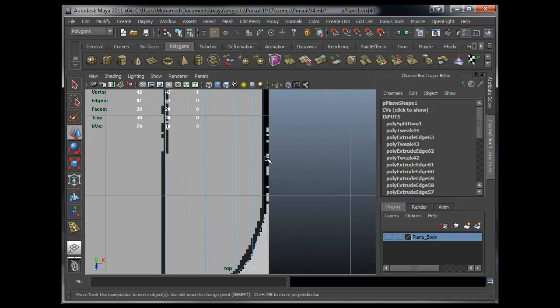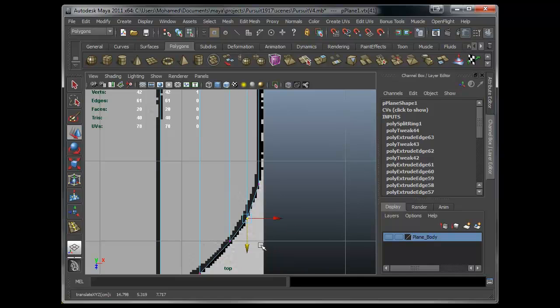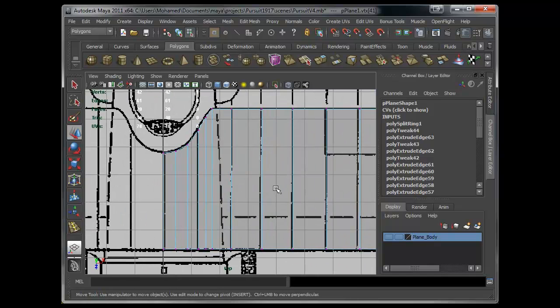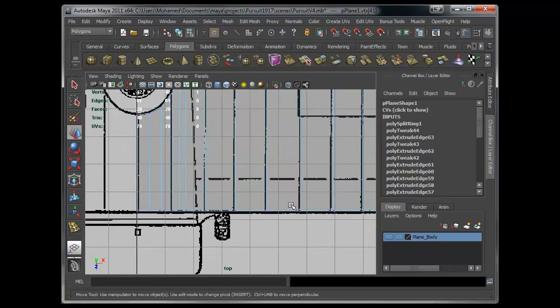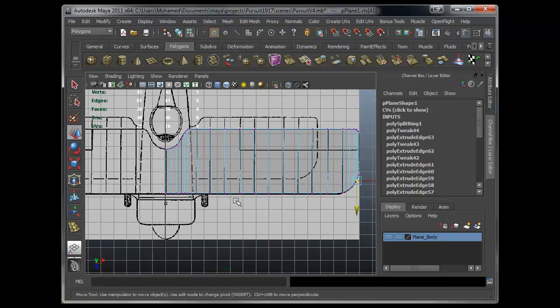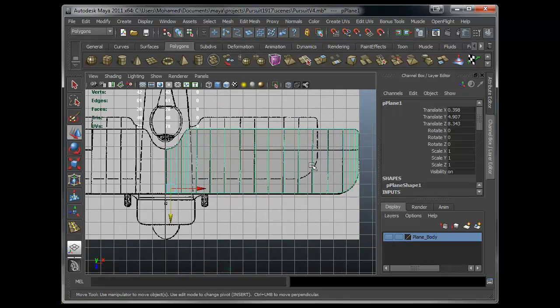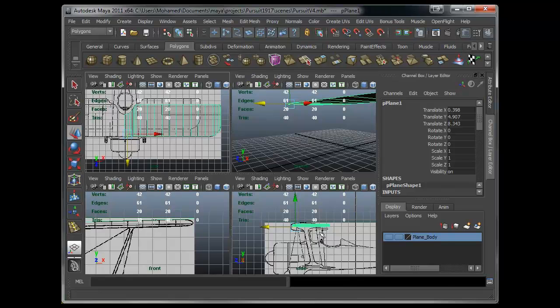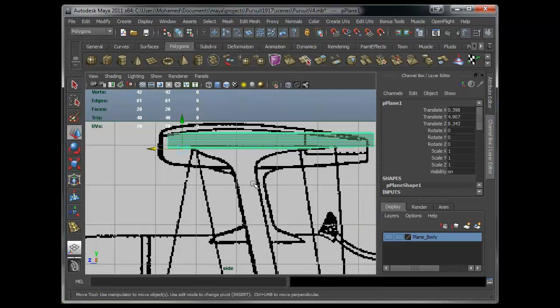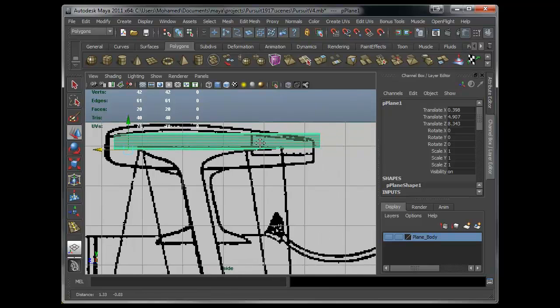Okay, let's see. There we go. Now we got this correctly. Okay, I believe we got the wing. Almost there. Yeah, it is somewhere.